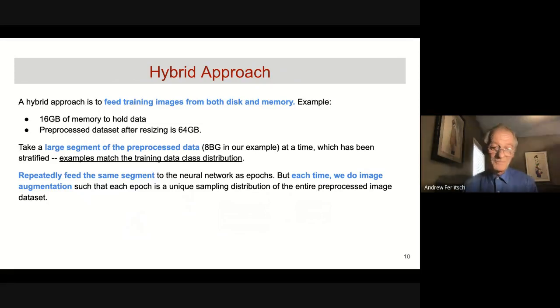And then we can repeatedly feed that same segment to the neural network as epochs. But each time we're going to do image augmentation, such that each epoch is a unique sampling distribution of the entire preprocessed image data. That is, it doesn't appear to it that it's seeing the same sub-distribution every single time. By doing image augmentation, we're slightly altering the distribution of that segment.